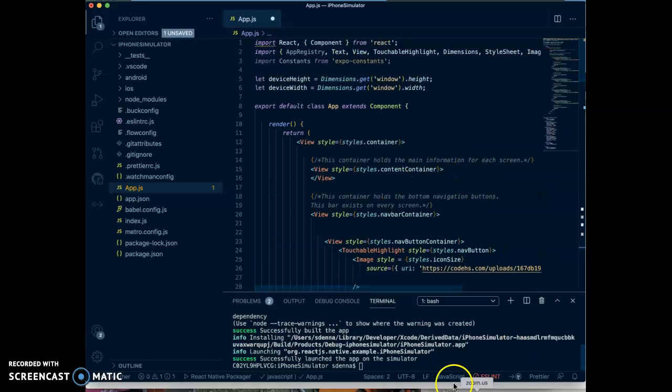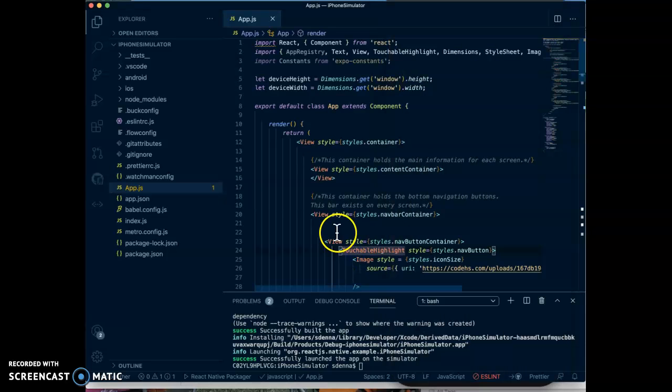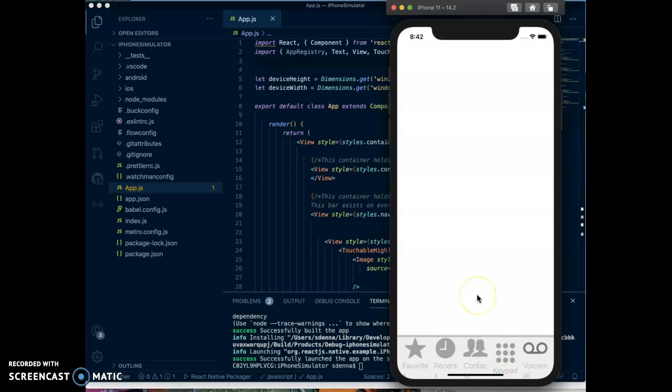Now, one thing you'll notice is that when I hit save, I'm going to see an error. And on the bottom it says undefined, unable to resolve module expo-constants. This constant right here is something that CodeHS uses that does not make sense within React Native. So whenever you take code straight from CodeHS and copy and paste in here, you're going to have to cut this line out. All right, so now I'm going to resave it. And now I can see that my app loaded.